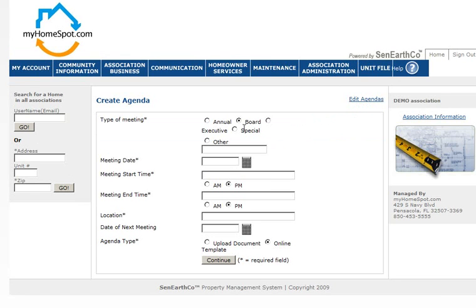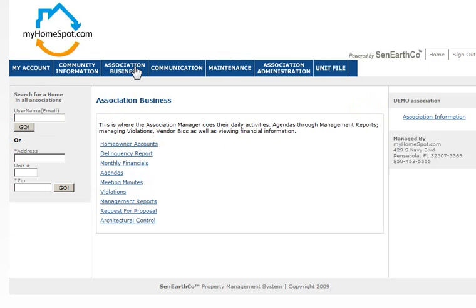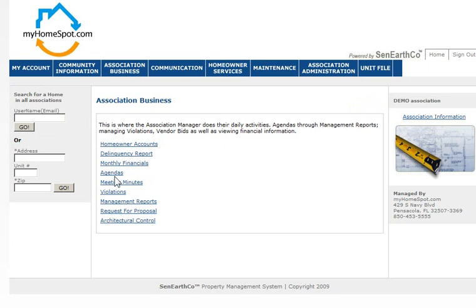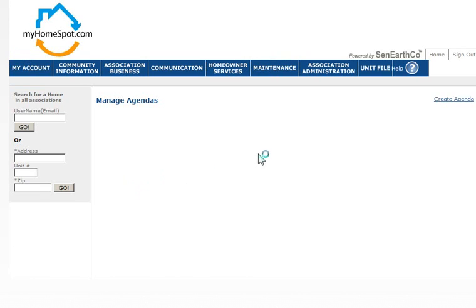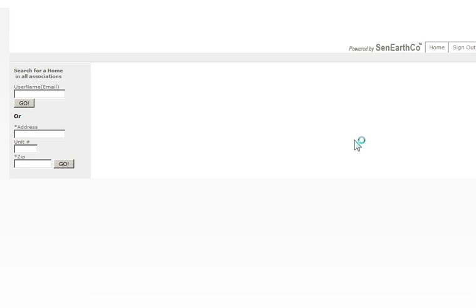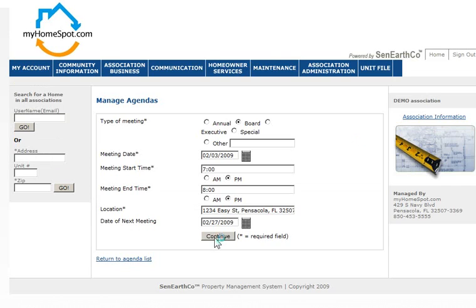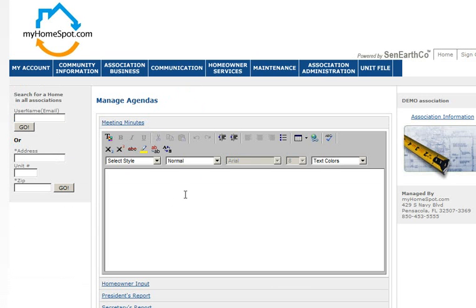It asks you to determine the type of meeting that's going to be held, the meeting date, start time, end time, the location of the meeting, date of the next meeting if you wish to populate that, and then you can upload your own document template or you can use the online template. I will certainly encourage you to use the online template there, and I've got one that's pre-created here, and it's simply as easy as going in and taking your last minute meetings, cutting and pasting that there.